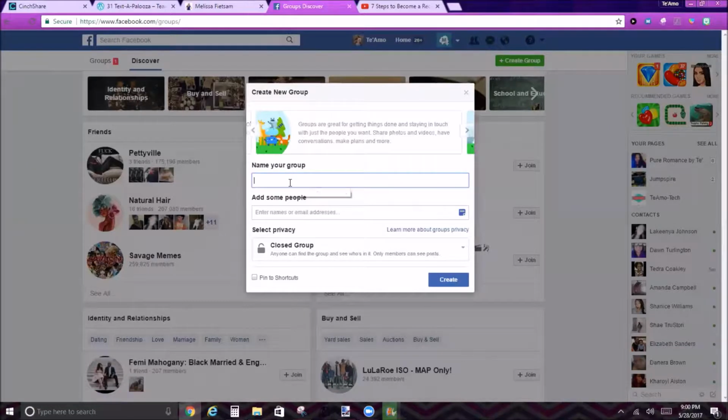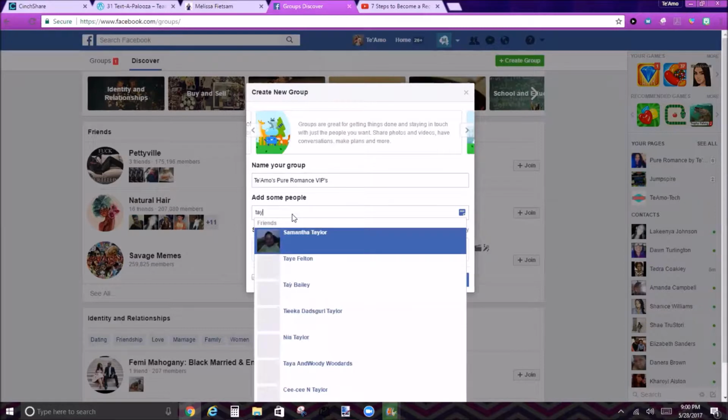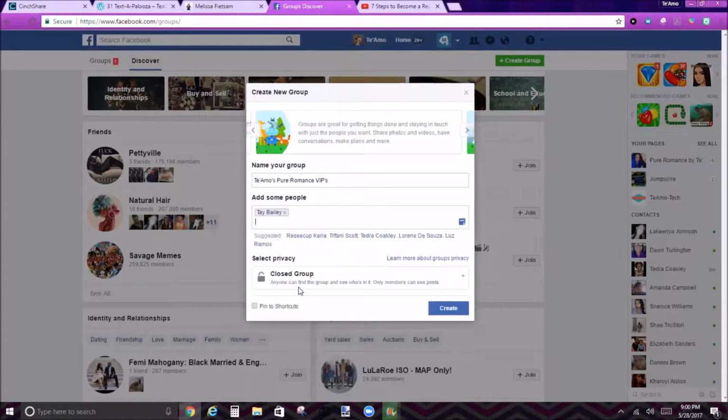And then give your group a name. So we can do Te Amo's Pure Romance VIPs. And then in order to create the group, you always have to add someone. For me, I have another page, and so that can be my person. If you guys need someone, you can always add me to your groups.